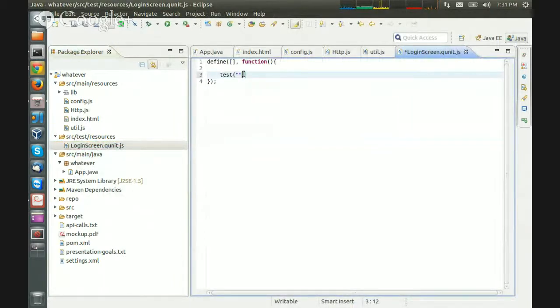What's our first test? Just thinking out loud here. Let's just start simple, just to get our feet wet. Let's describe the behavior, the characteristics that we want. We want it to have a login, a text box for the username, right? Sounds good.